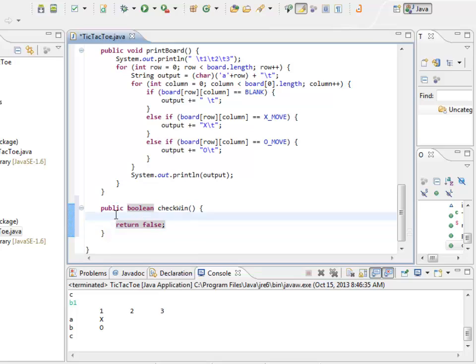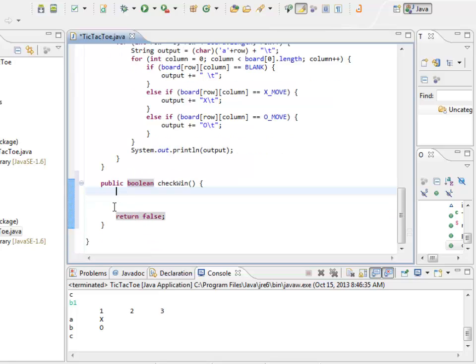Now you have to make sure that by the time you reach the end of this method, it returns a Boolean. By saying Boolean here, I'm guaranteeing that I'm going to return either true or false. If you are having trouble where it says that it might not return true or false, it's probably because there's some set of if statements that it's possible it might not return true or false.